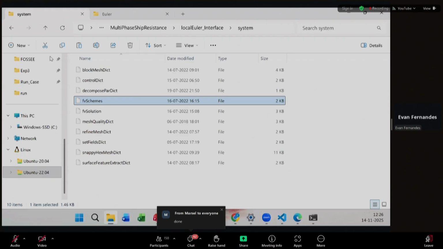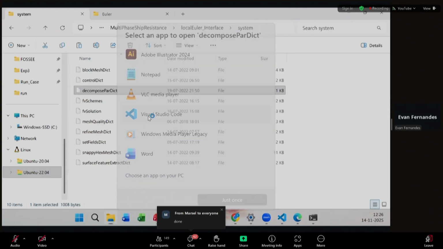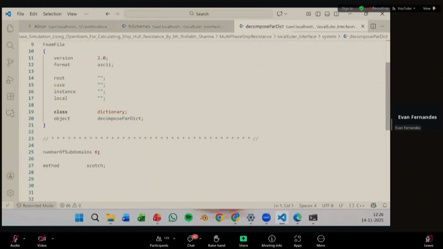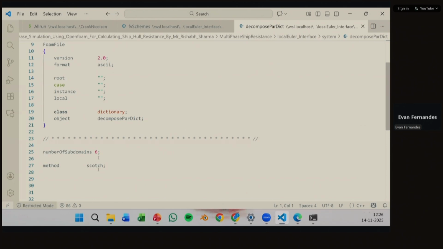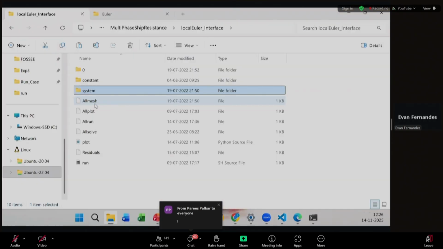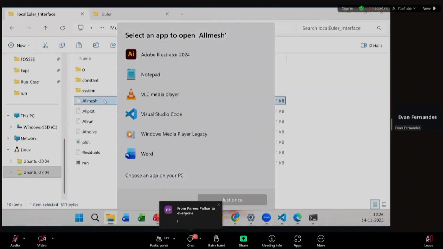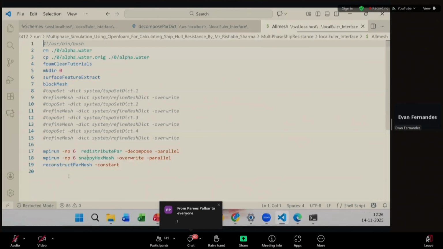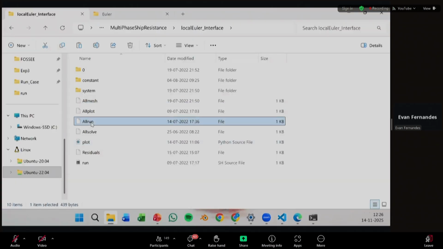And you can then make the changes in your decomposePar. Now, in this case, it is set to 6. If you have 6 cores, then it's fine. So you can change this, and in the Allrun, in your Allmesh you can change that particular parameter for decomposition and in the Allrun as well.